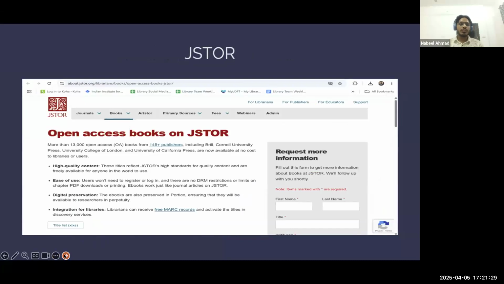Yeah, okay. So JSTOR is primarily a database for journals, but it has a separate section for open access books as well, for which you don't need any login, any subscription, or any institutional access. There are more than 13,000 open access books available from different publishers and from different libraries. You can also go through the MARC record of books. The MARC record contains the metadata of each of these books, where you can see more specifically what you need. Please see this slide.